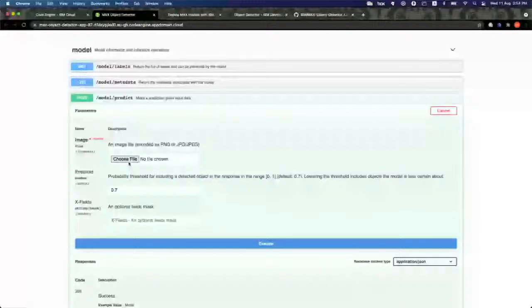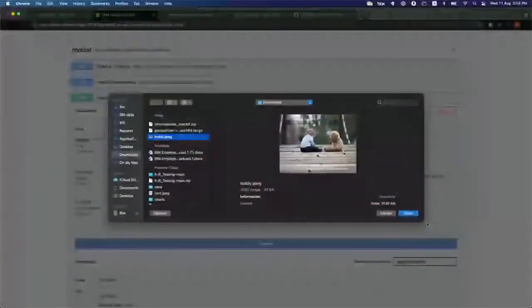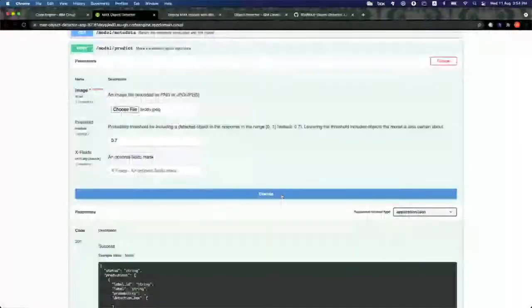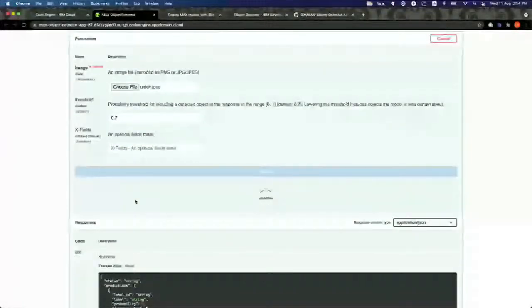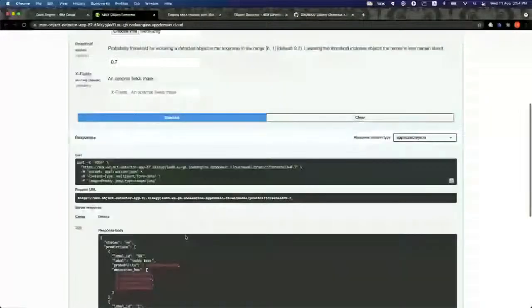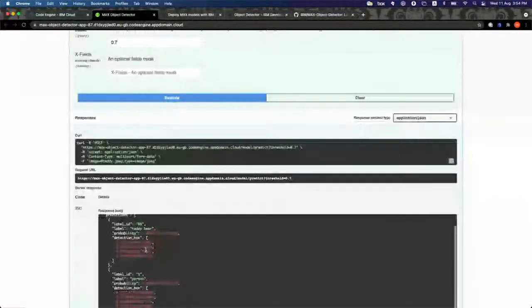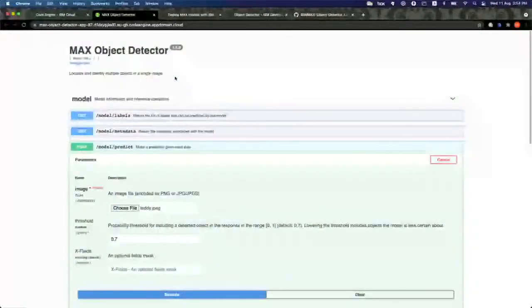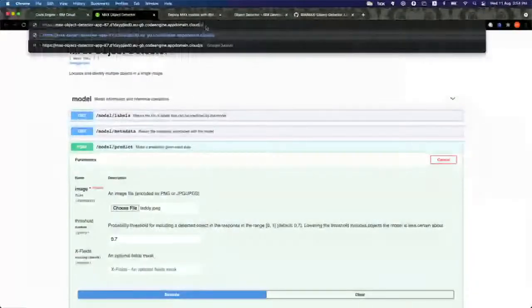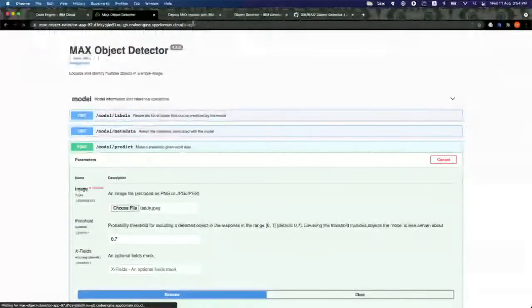If I choose this image right here and then execute it, you should now see the returned JSON, and it should have two objects. As you can see, we have two objects, a teddy bear and a person. However, if you want to access the application, you would have to append this URL with /app, and then go ahead and access it.